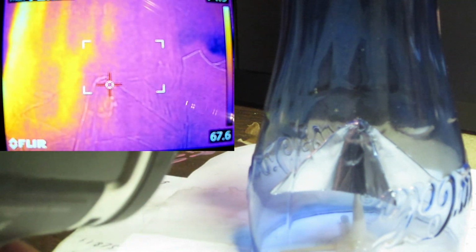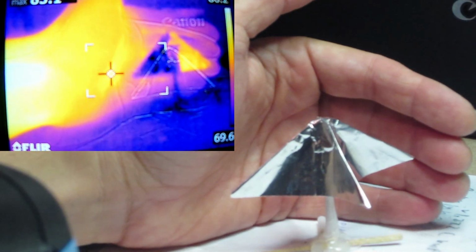I'm not really seeing the, well, let's take a look under here. We'll lift it back up. It's not really particularly hot down there. Let's spin it some more without the glass so you can see what's happening with my hand.